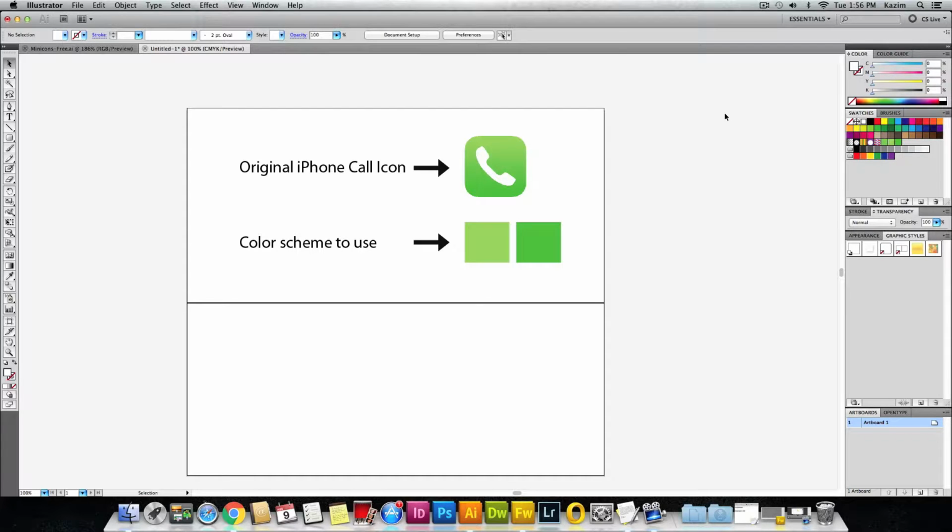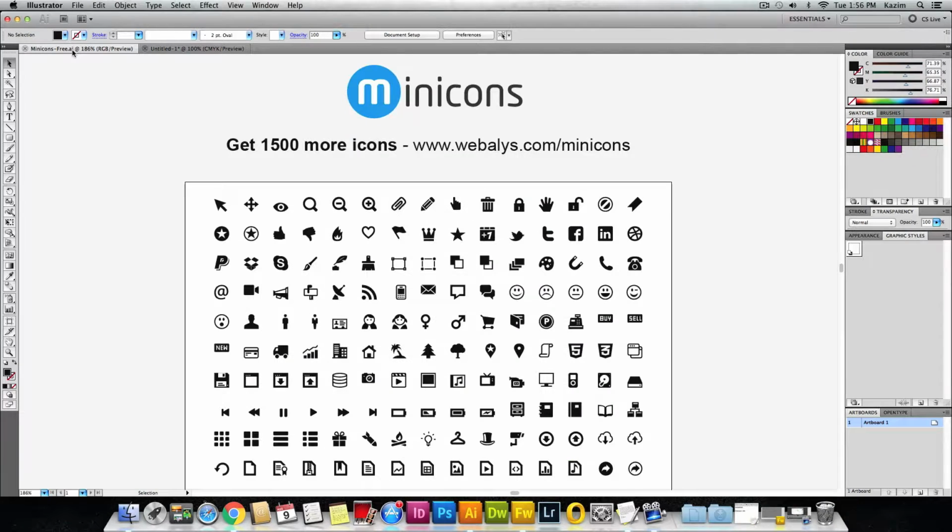Guys, today I'll be teaching you how to create a simple iPhone call icon in Adobe Illustrator. I have just added the reference icon here in Illustrator, and below is the color scheme which we'll be using for this tutorial. And also I have downloaded a free minicons pack.